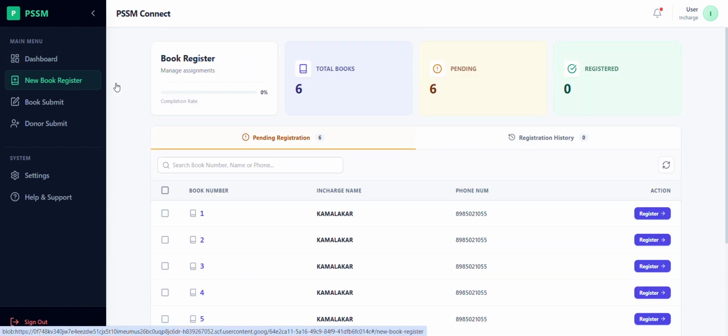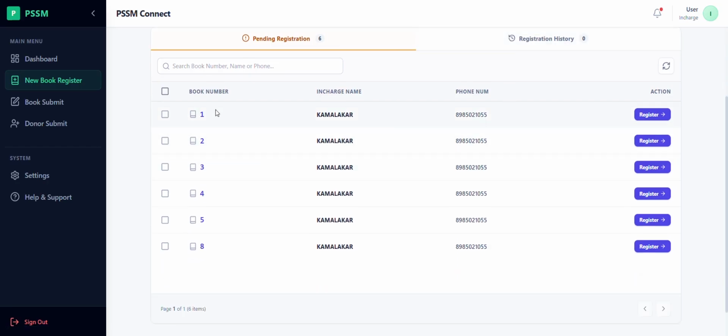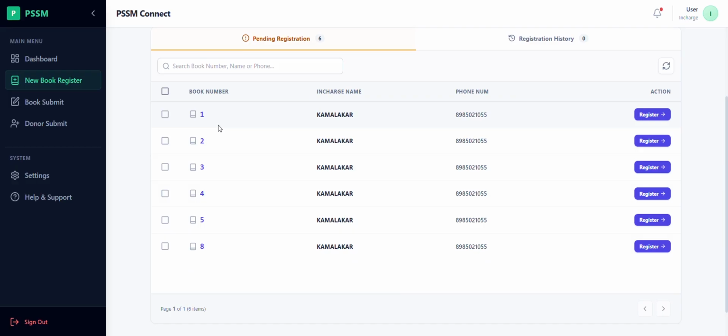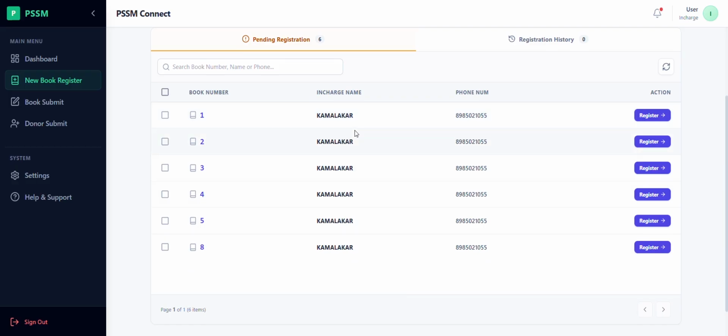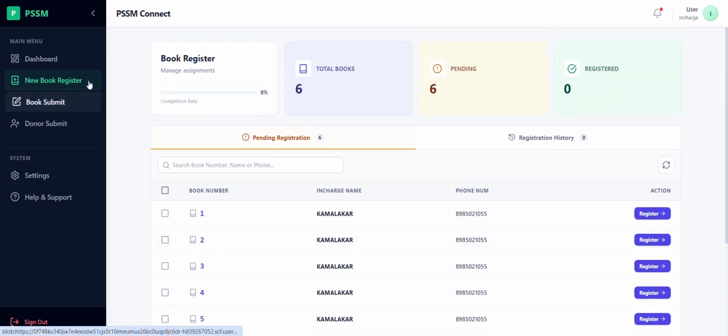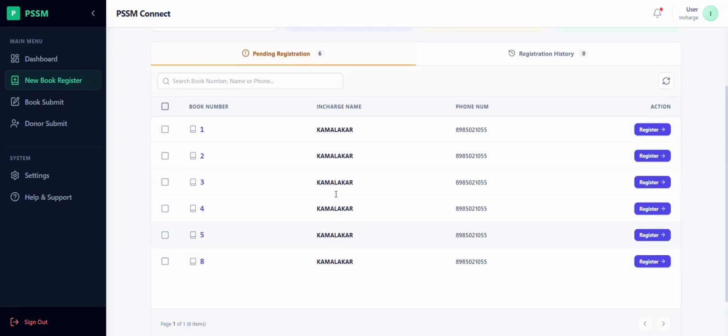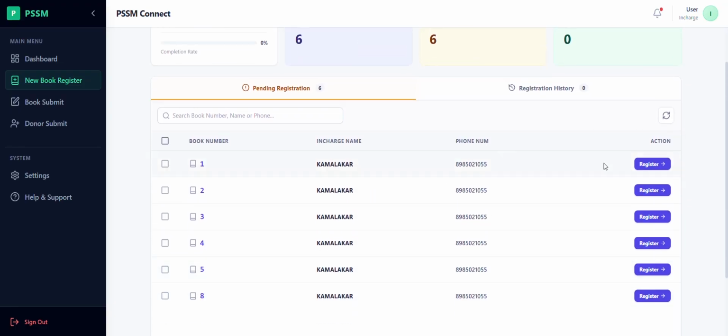The first step is book registration. See, these are all the 6 books. Whatever books we already registered automatically come to the book registration phase. This is the pending registration. These 6 books we already allocated to Kamalakar. So these books are currently in the pending state. I need to update these particular books.